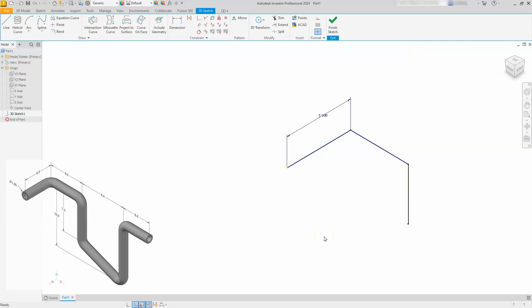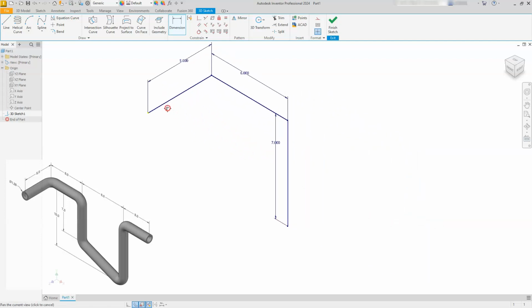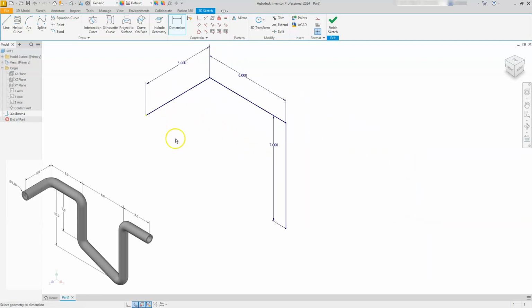All right. So I'm just going to put a few dimensions on this. I'm going to go a dimension here. This is 6. And then I'll put a dimension here, which is going to be 7. All right, let's kind of move this over a little bit. Now, what we have here is something where we have an angle. This is one of the more difficult things to create using Inventor, and I will tell you that going into it.